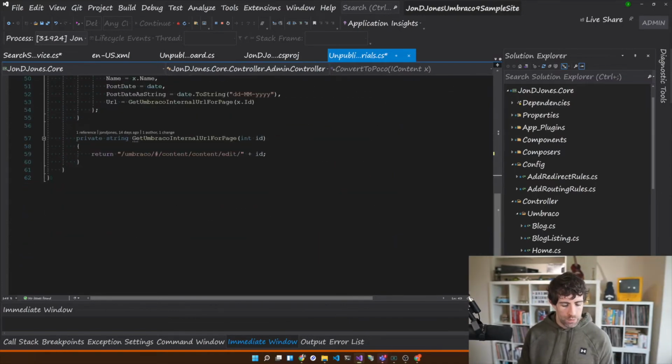One thing which is also useful is if you're trying to link to other internal Umbraco pages, you can just use this format, which is umbraco hash content content slash edit, and then the ID at the end.